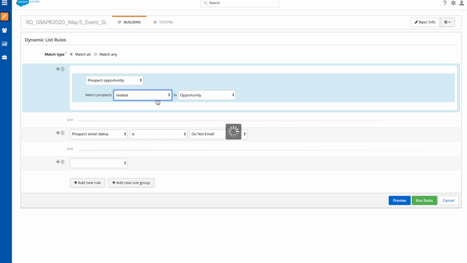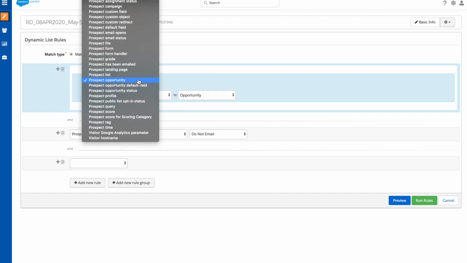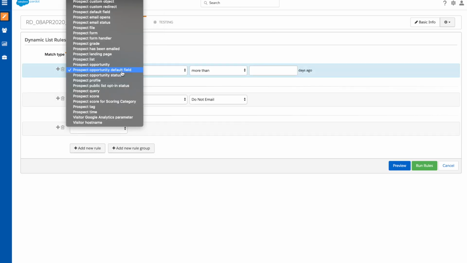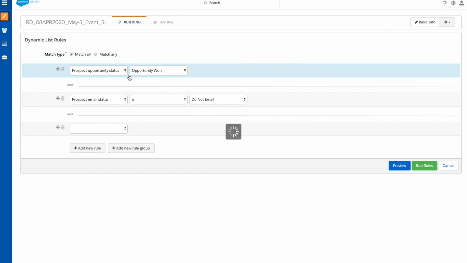Prospect opportunity, so if you add maybe multiple prospects to one specific opportunity, or you want to use this as just an additional criteria, you can do so. Also, we can use opportunity fields. We can use opportunity statuses, so potentially show me all people with currently active opportunities, or show me all people with lost opportunities and maybe you want to re-nurture them.